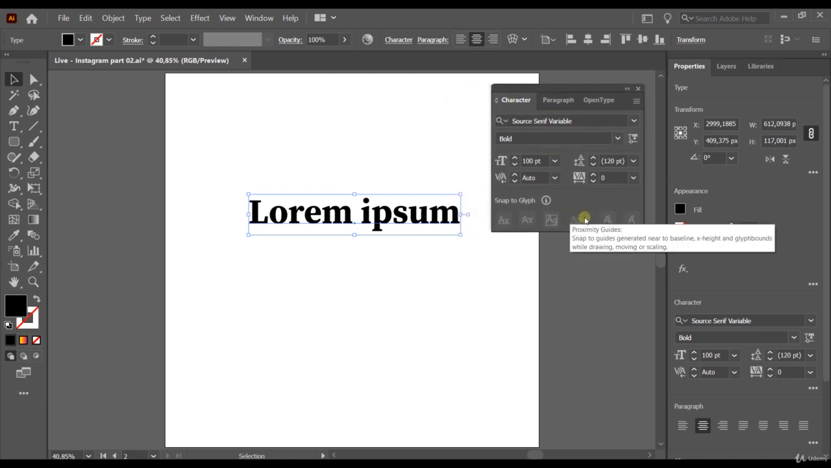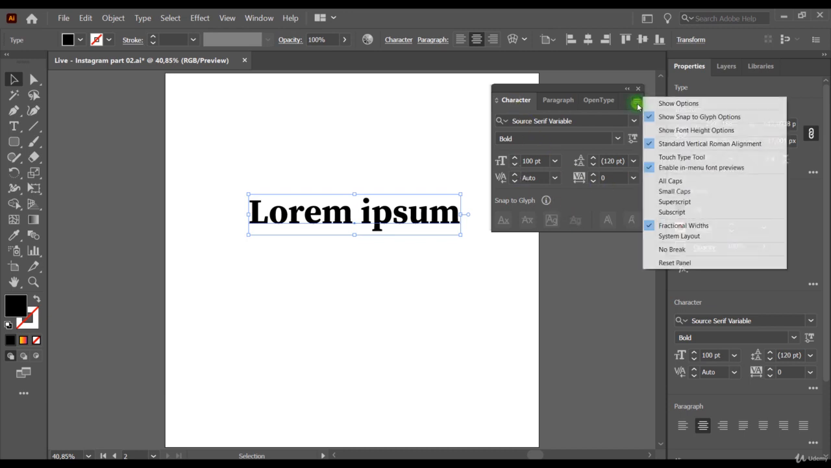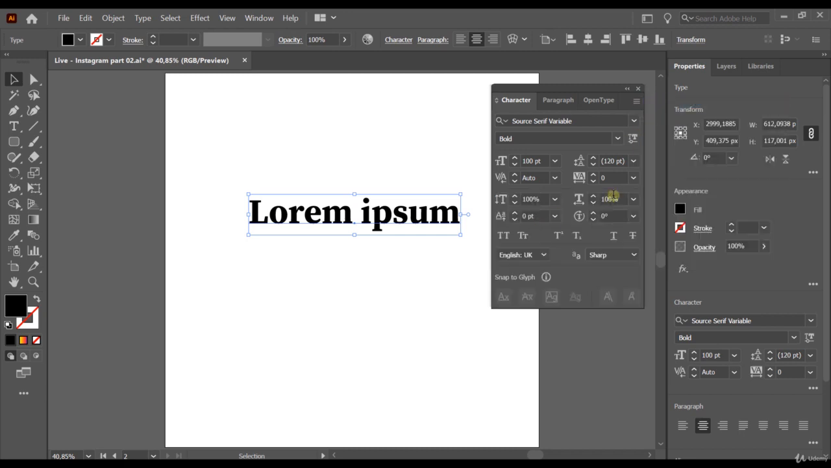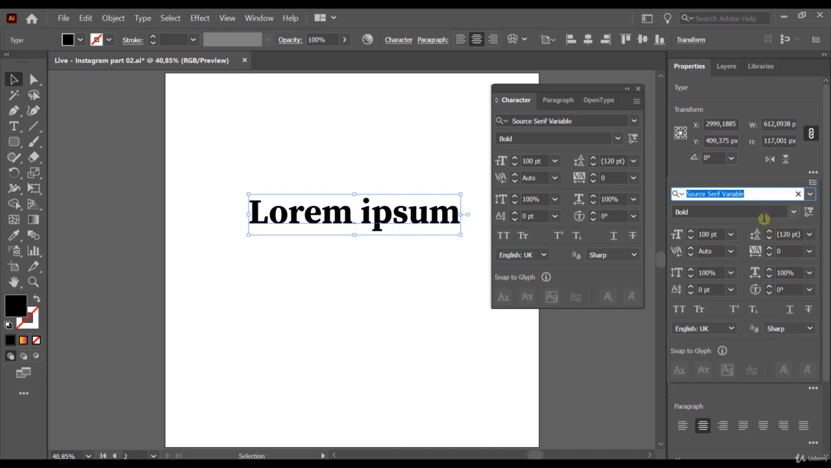The first thing I want you to do is go to the advanced menu for the character panel, which is here on these 3 lines. Click once and click on Show Options. There you go, and you have all of the options for the character panel. You can do that here as well. Just click on the 3 dots and you get all of the same options. Isn't that cool?